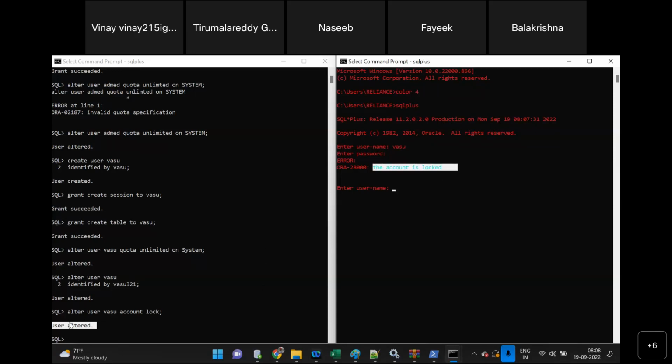From the SQL developer's point of view, what are we doing? We are locking your account. Whose account? I locked Vasu's account. Until I unlock it, he cannot use this account. Now what will I do? I will dispatch a new credit card. After dispatching a new credit card, I will unlock this person. Alter user Vasu unlock. Sorry, account unlock.